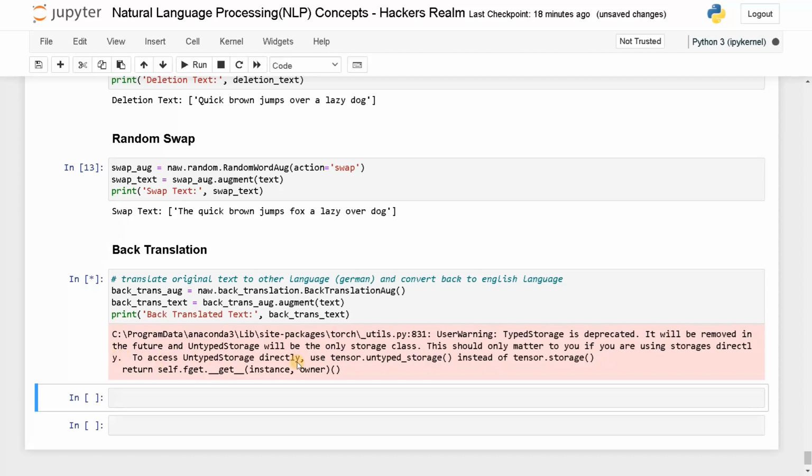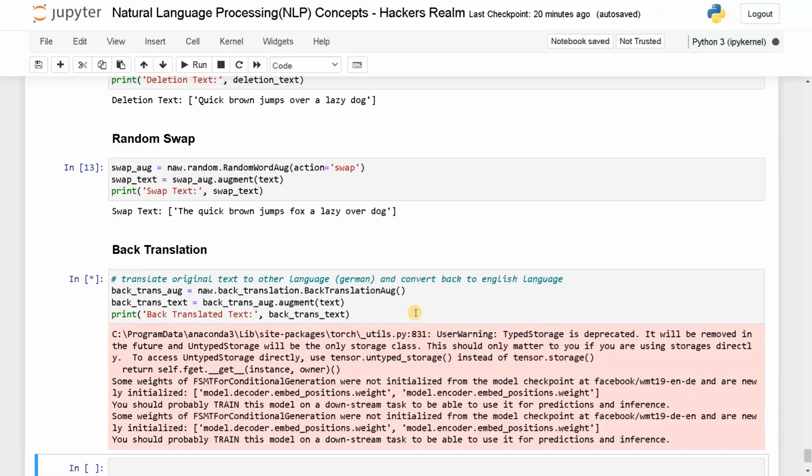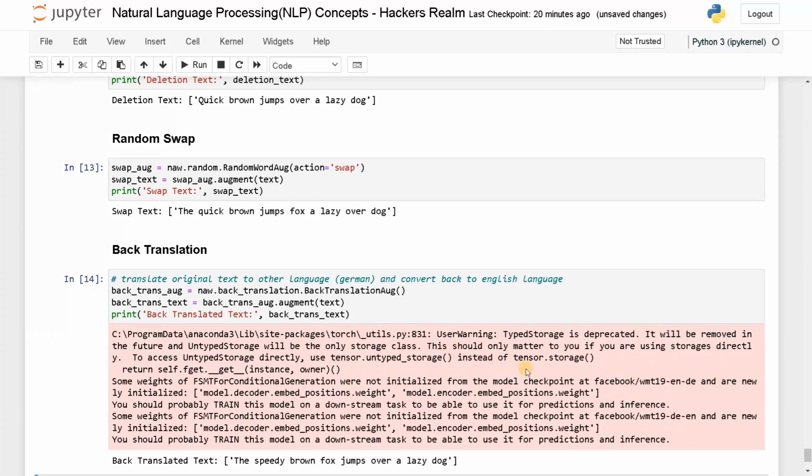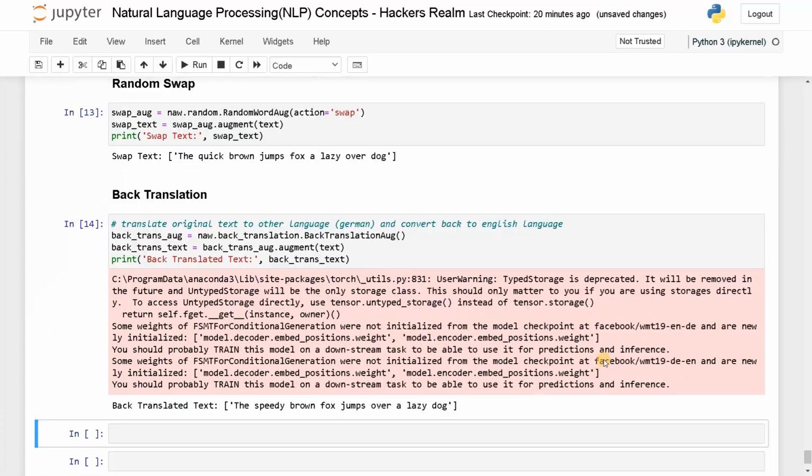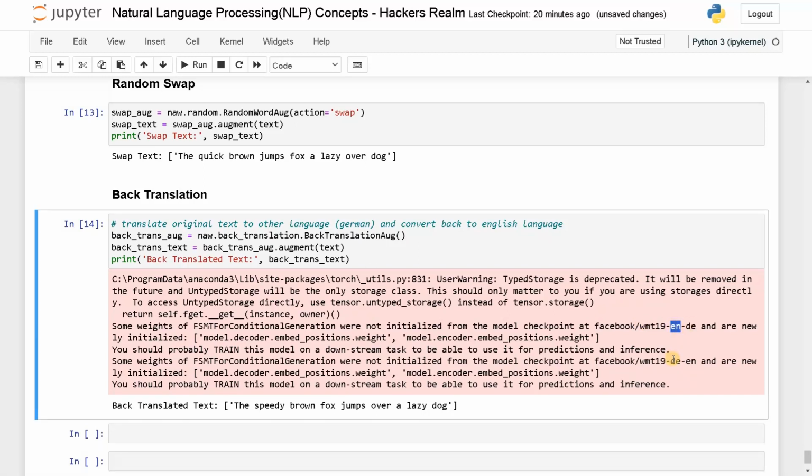So let's wait for a while. It just loads the model weights, and it has to convert the English language to German and German to English language. Okay, we got our results. As you can see, it is using Facebook model, and it is converting English to German and German to English. And this is our result.